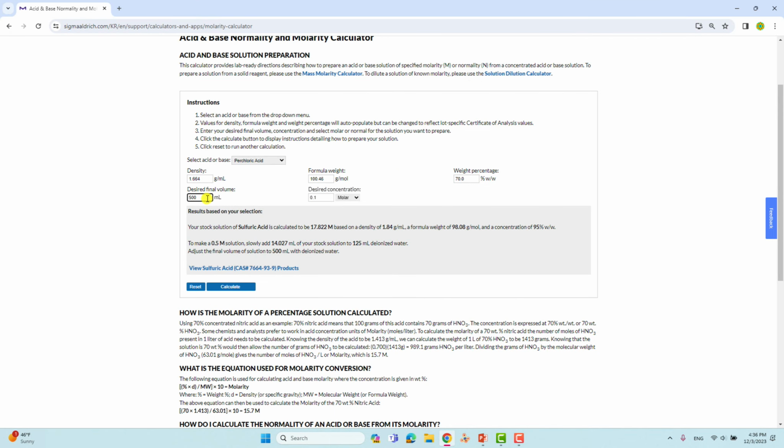500 ml we need. Just click calculate and you will get the results. To make a 0.1 M solution, slowly add 4.32 ml of your stock solution to 120 ml of deionized water, and adjust the volume to 500 ml. You will get your 0.1 M solution. Likewise you can calculate your acids and bases.